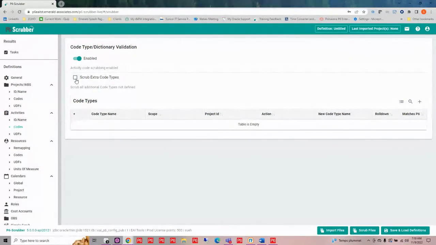Now, with most of the codes, or with all of the codes and all of the UDFs, we have this option here that I can scrub extra code types, or whatever the data item is. What this indicates is that anything additional to what I define down in my table here is going to be removed from my XER if it's not defined.